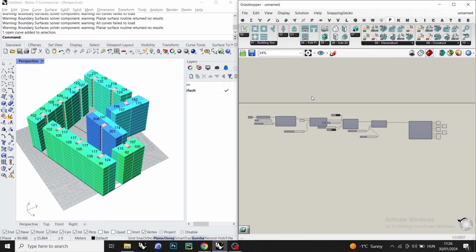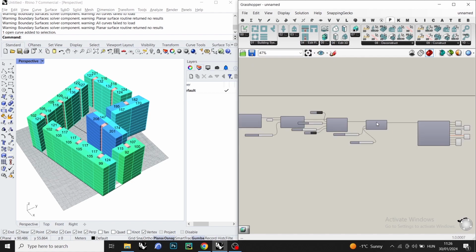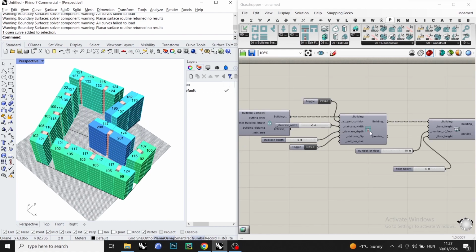Hello and welcome. In this video I will explain how you can create a corridor circulation system inside PlanPal. In the previous video we created these buildings, but there we used the no corridor circulation system, and now I will explain the difference. If you haven't seen the previous video, I recommend you see it before this one.